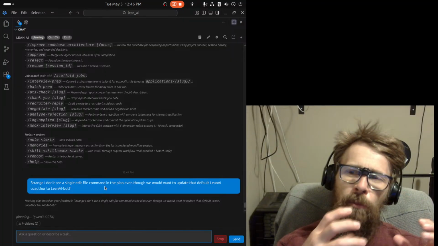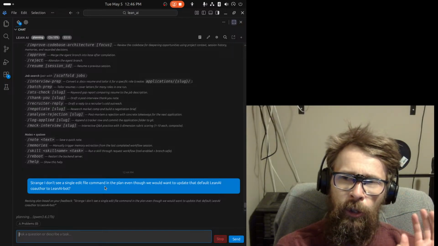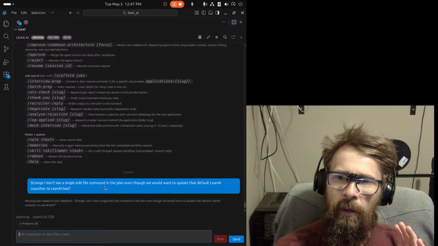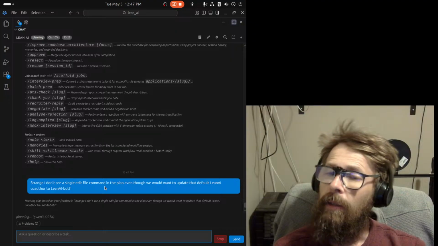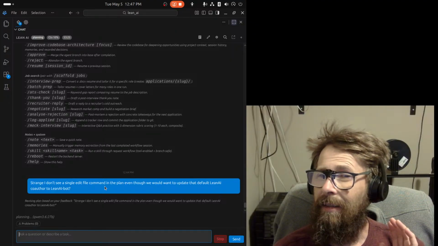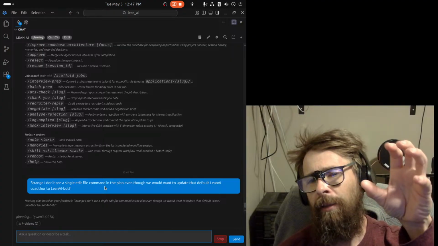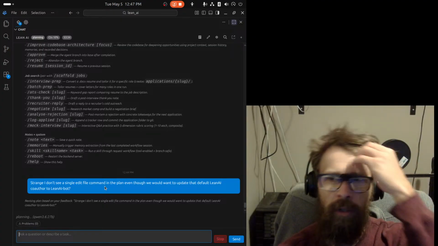Approve is going to merge the current Git branch that you're on. Reject is going to switch you back to your main branch, and it's going to delete the branch you were pushed to as soon as you started the planning phase.